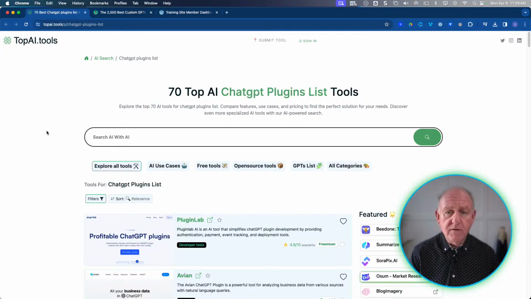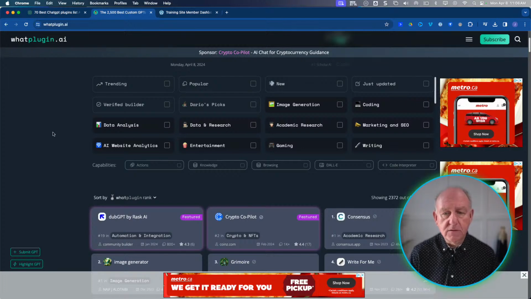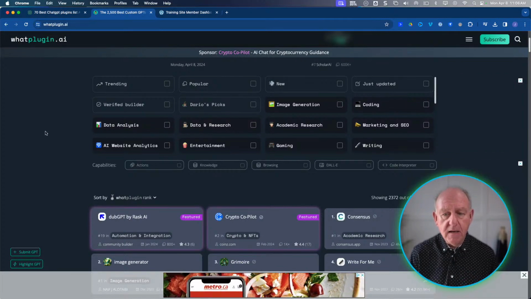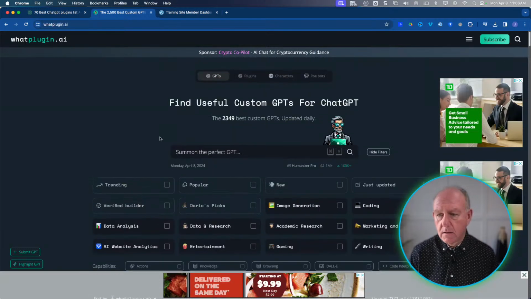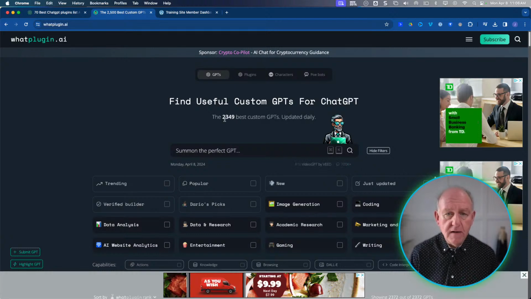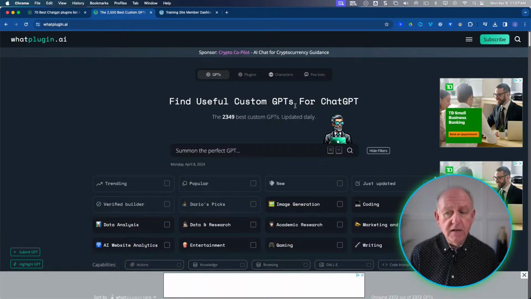So you think, okay, great, I'll go through the 70 and check it out. But here's the worst part. If we take a look at the next one, whatplugin.ai, today, how many plugins are there? There are 2,349 plugins, custom GPTs updated daily. Find useful custom GPTs for ChatGPT.